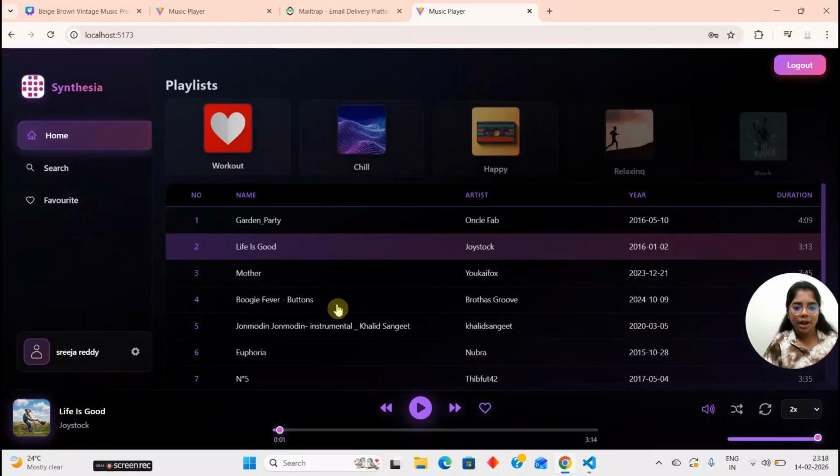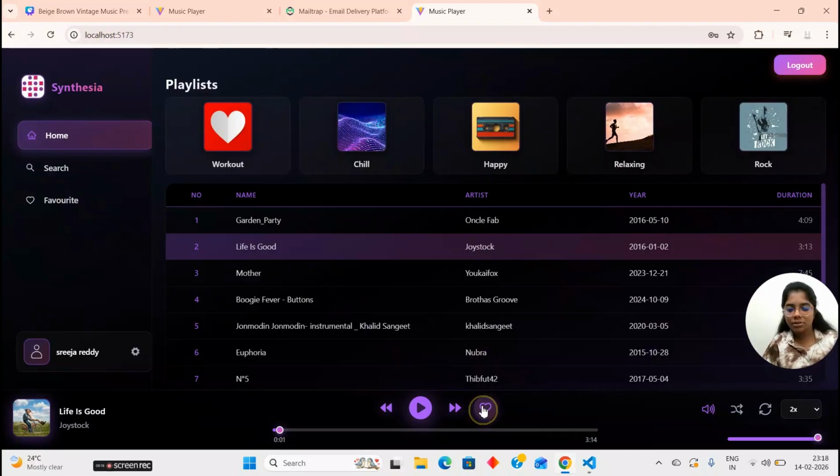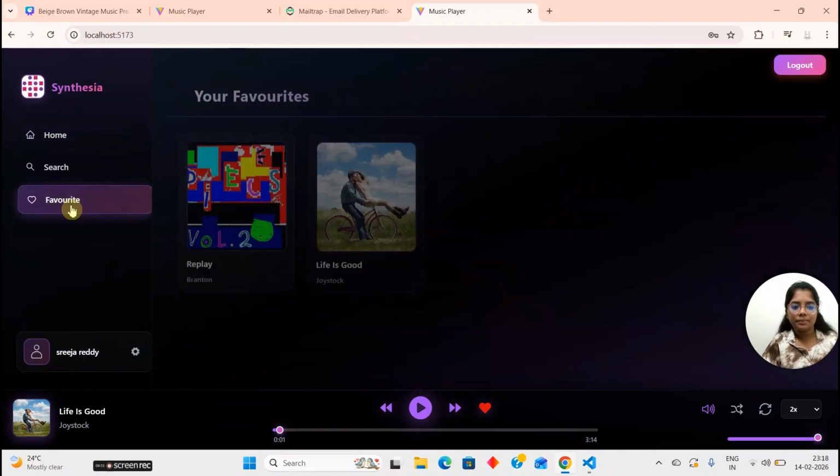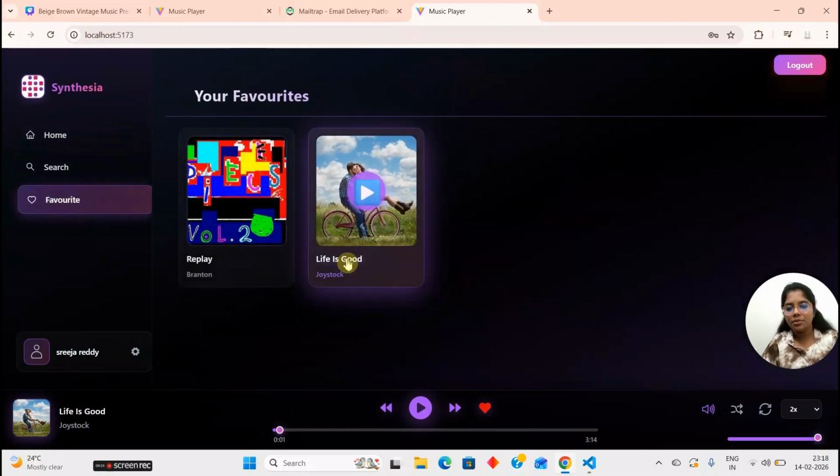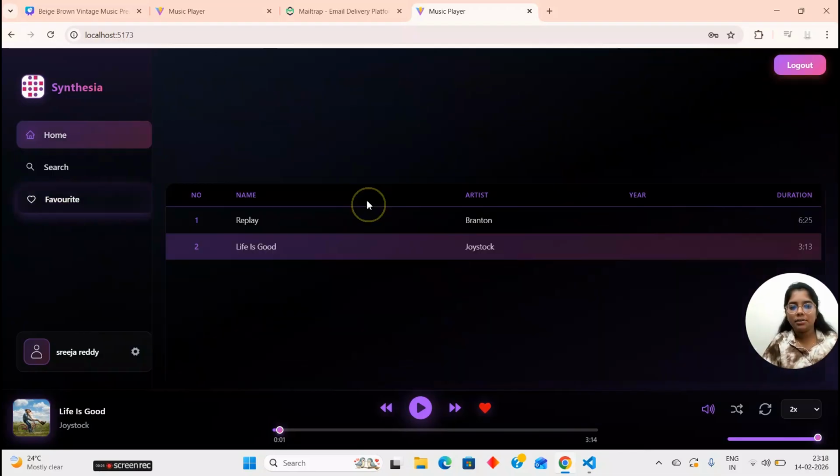Now let's try adding a favorite. Life is good. This we have added into the favorite section. Now we'll see whether that is added or not. Yeah, see, Life is good. We have added it here.